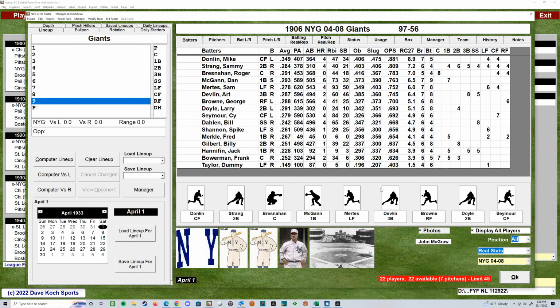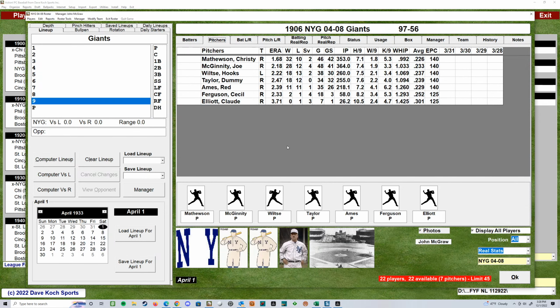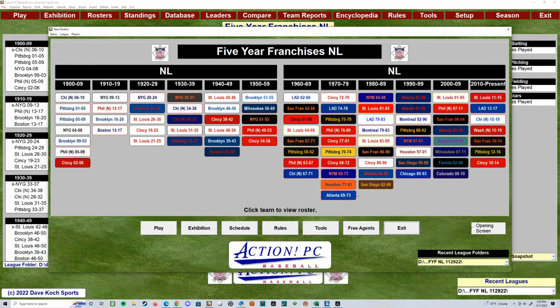Let's talk about some pitchers here. How about this early Christy Mathewson on this team? Big numbers here. Look at that. I mean, any WHIP you've got below one walk and hit per inning is great.